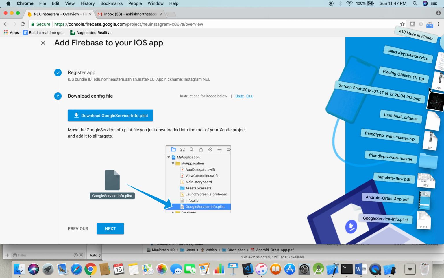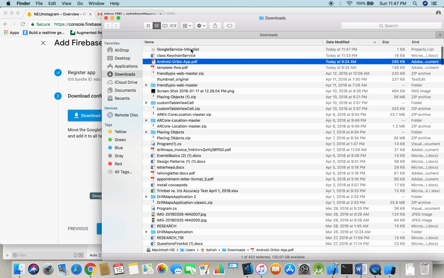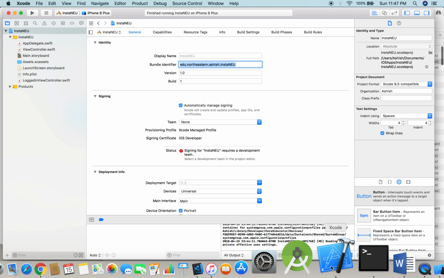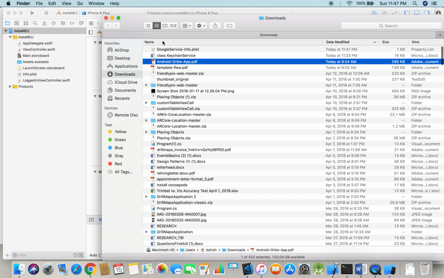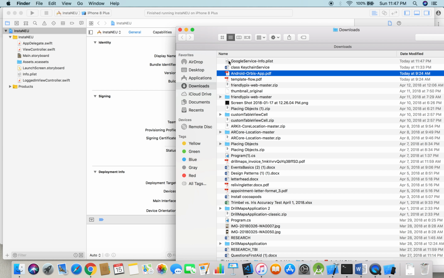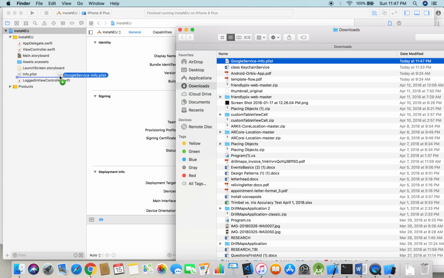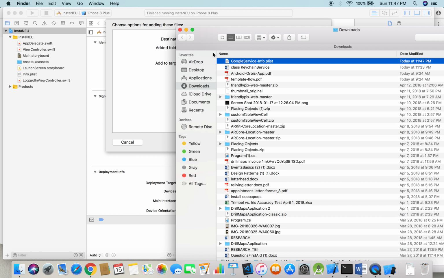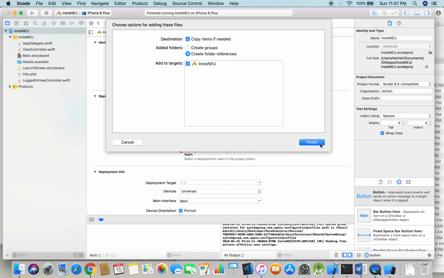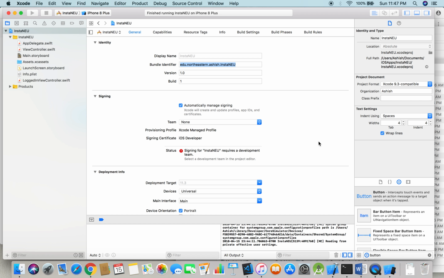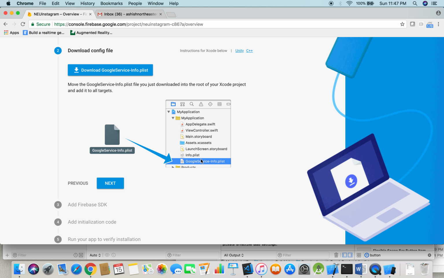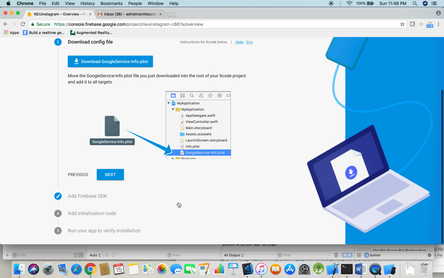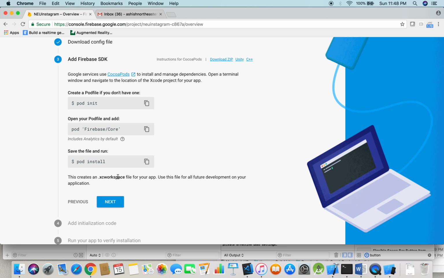Okay, and I will go to my project and open the Finder, and I will Alt and drag and drop it over here. Once I do this, it will ask if I want to add these files, so I'll say yes and finish. So we are done with this right now. Let's see what they're saying. They're saying to add this file, the Google services info file, and then we click on next.